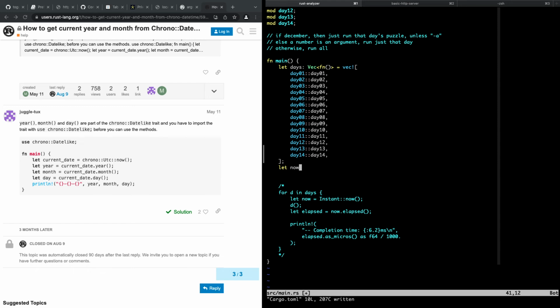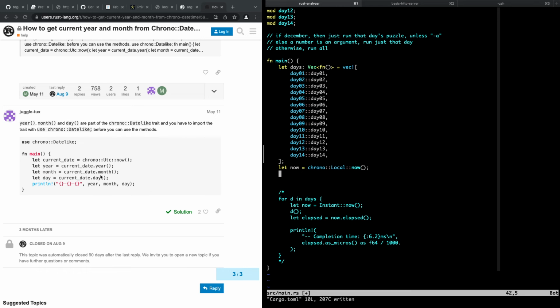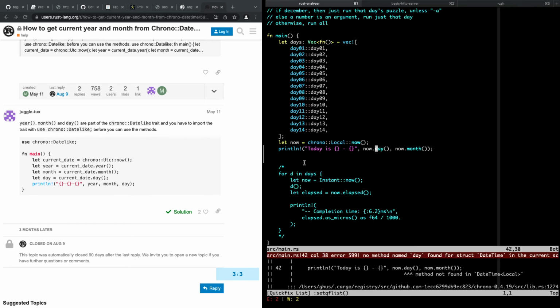Let now equals chrono local now. And then we can just say day, right? Println today is, and we'll say now dot day, now dot month. And this is going to give us a million warnings because we're not using days, we're not using anything in here. That's right. I don't care.